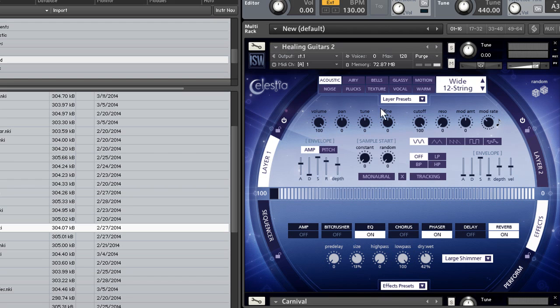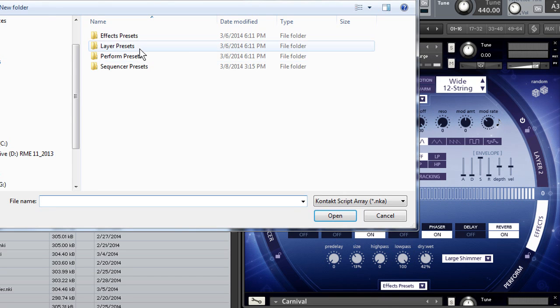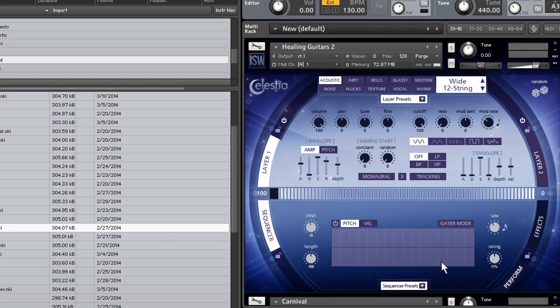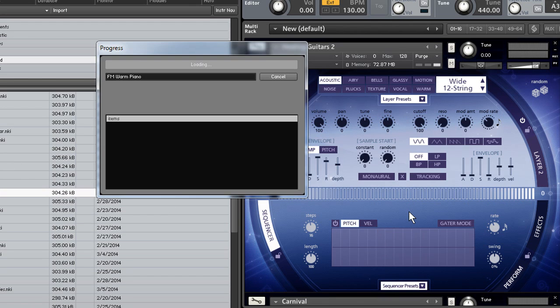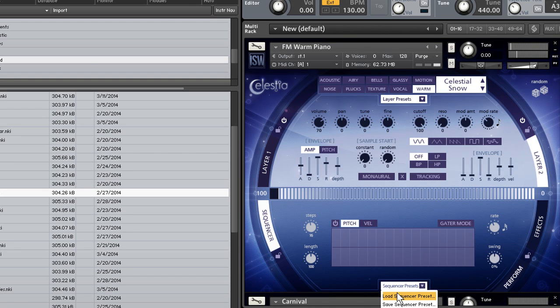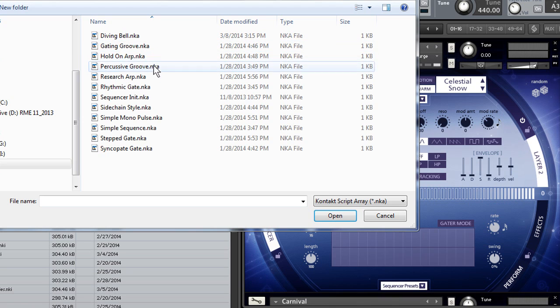Each section of the synth has its own set of presets. You can load up layer presets, for example, with all sorts of different things here, as well as sequencer presets and perform presets. So let's say we take the FM warm piano. That's a nice sound. It's very ripe for sequencing. We'll do, how about research ARP?